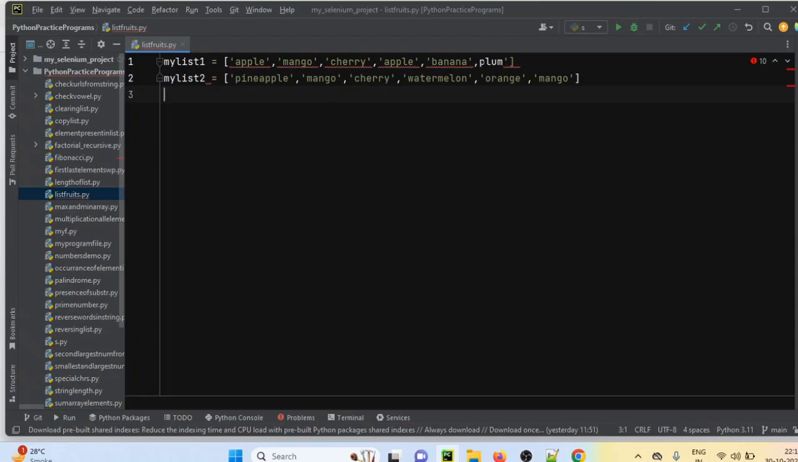So basically these are two lists. In the first list there are some fruits. In the second list there are some fruits. I want to print the fruits which are not present in my list 2, but they are present in my list 1. So how can we do that? And also we don't want to repeat the values. I want to print only the unique values and not the duplicate values.